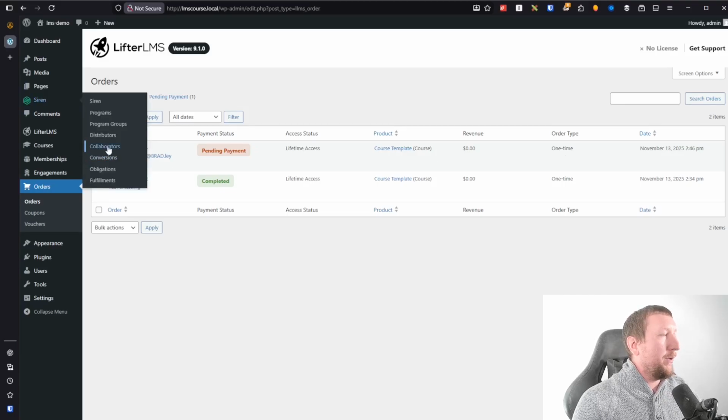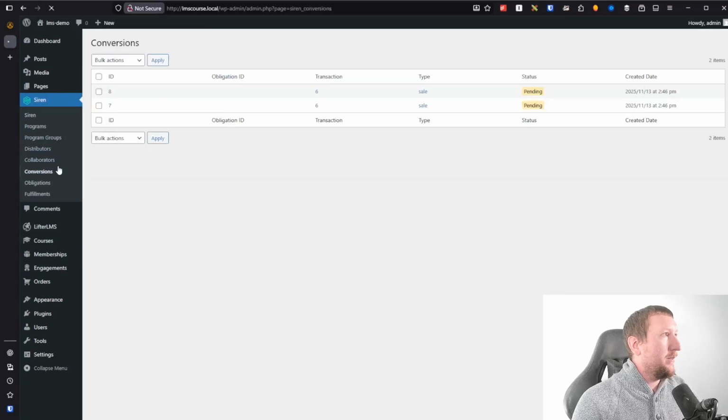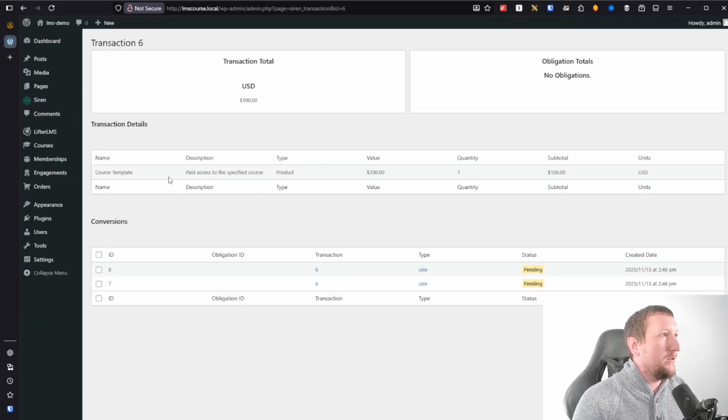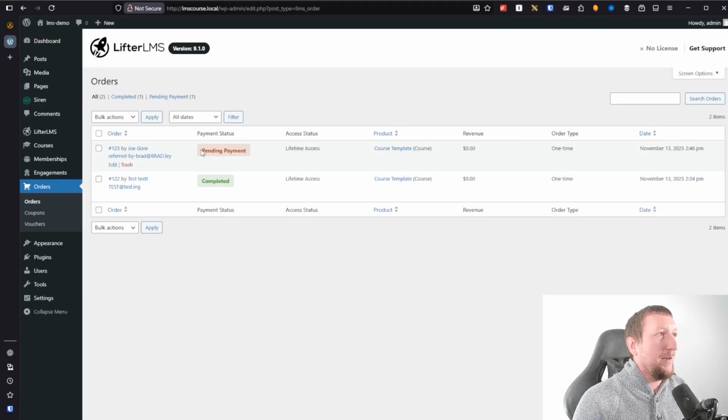And if we go into Siren right now, where the payment hasn't happened, you're going to notice that in conversions, we have 2 that hit here for transaction 6. If I click on transaction 6, you can see it's using the course template. This is for this purchase, the one that just happened. It shows you the type, and it says that the status of these is pending, because the order is still pending payment.